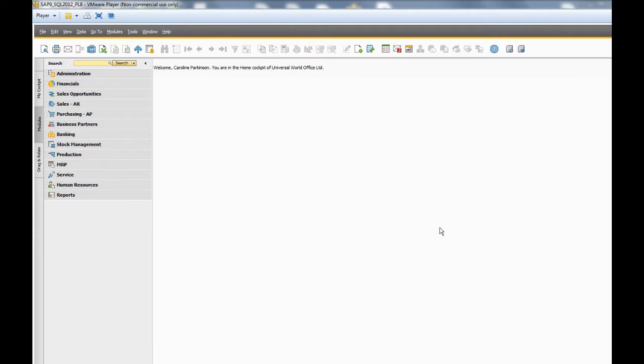SAP Business One is designed specifically for small to medium-sized enterprises and subsidiaries of large enterprises. It is a powerful, scalable business management system which integrates all core business functions across your entire company.